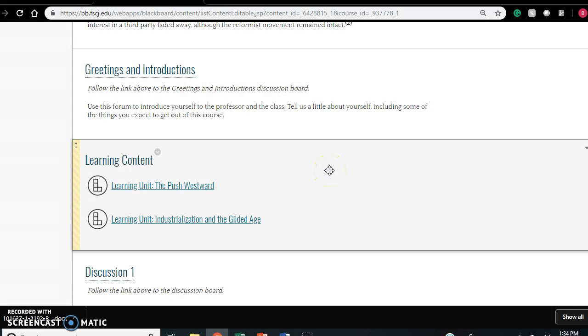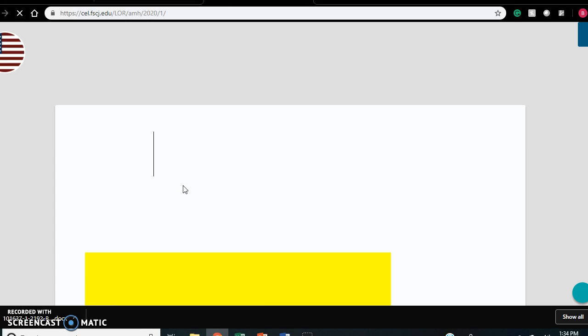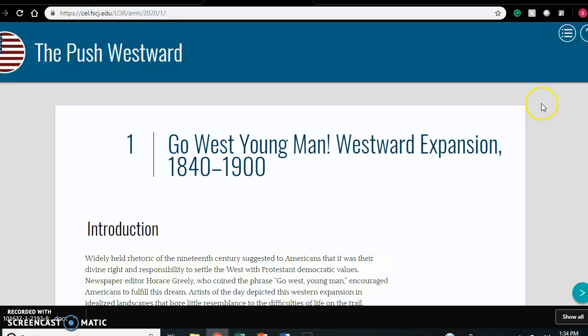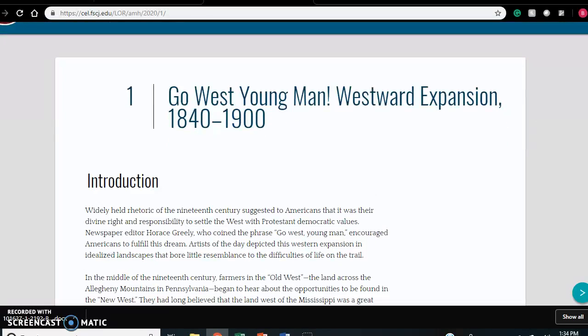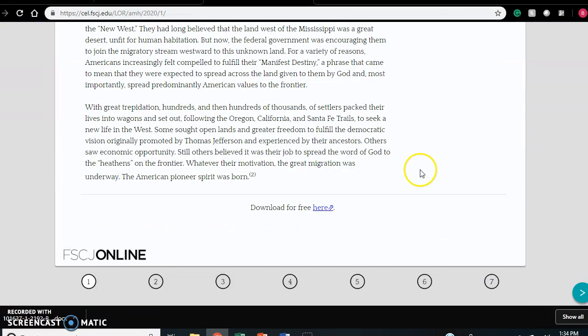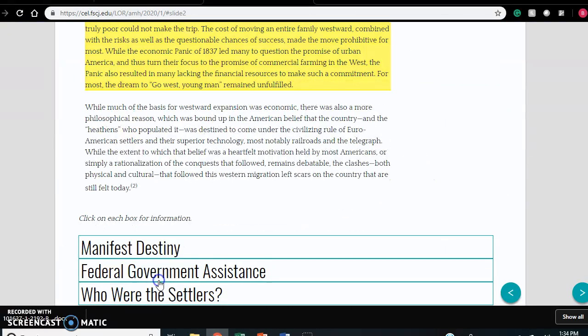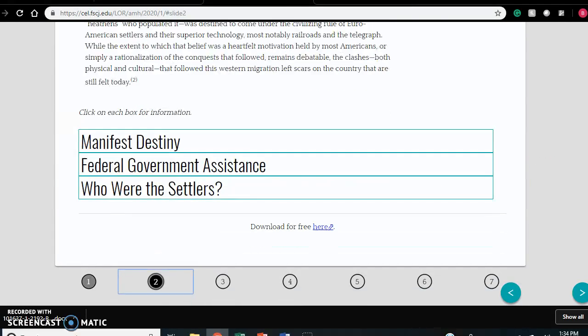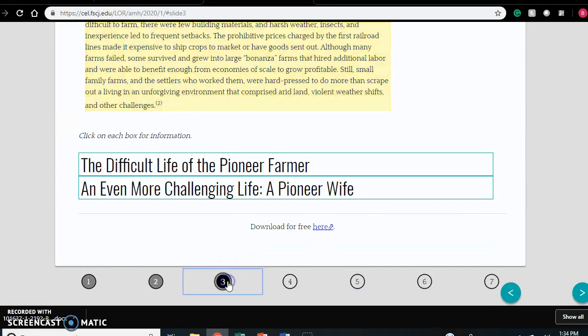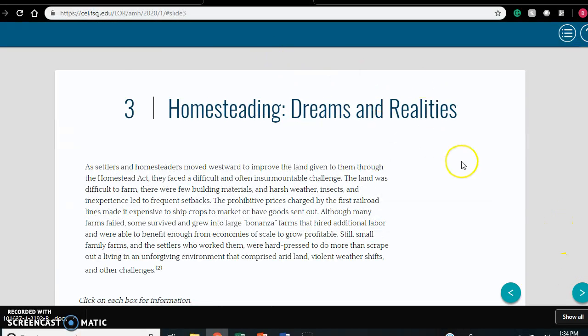And then you're going to click on the learning content, which contains your reading for each week. So for example, this is Go West Young Man is the first part. You'll have an introduction, and then each of these page numbers you have to click through. I had a student once who never clicked through these little tabs and they lost all the reading. So make sure you go through all of those for each section, okay?